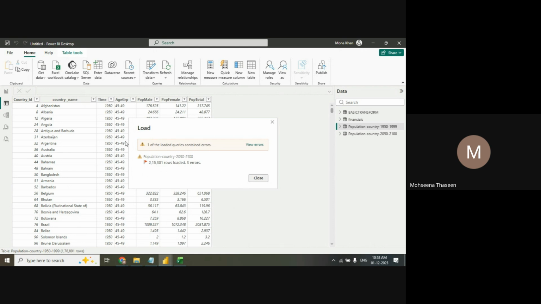First, let me talk about these errors. Many a time in a real scenario, when you are loading the data, in spite of your transformation, some data errors will be there and you try to upload it. At that time, this type of information will pop up. It will say that there are 3 errors while loading. So the first task is that you need to go and view the error.